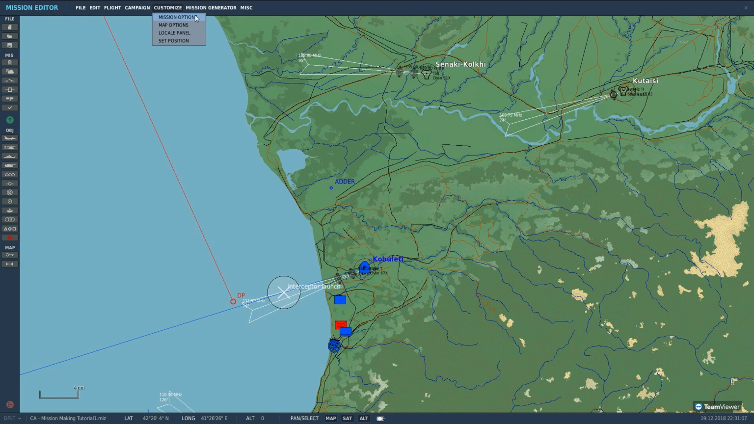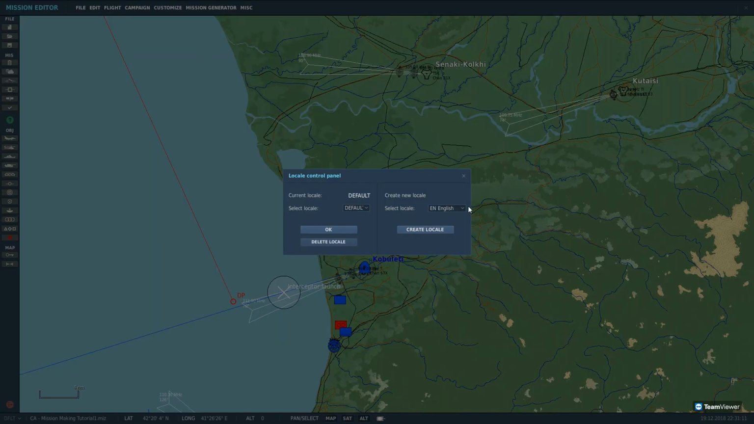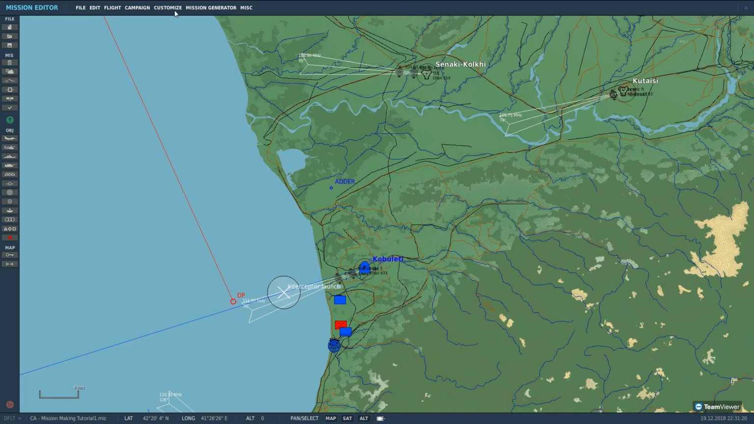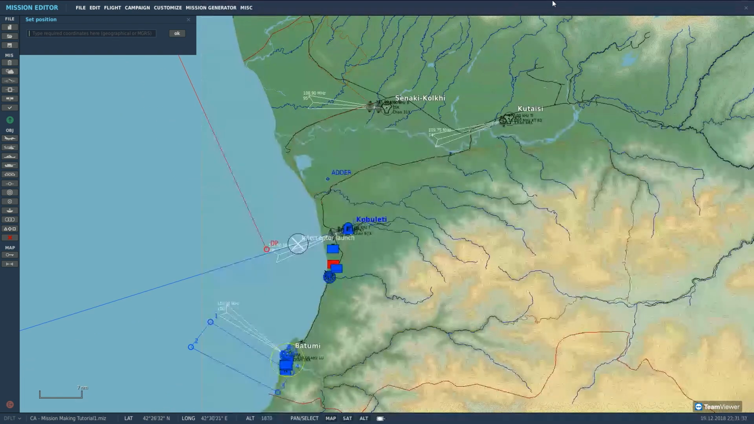Customized missions options, we talked about it. Map option as well. Locale, that's where you go if you want to change the language of your mission, and the locale as well. Set position. I'm not 100% sure. I think it's just where you click if you want to input some coordinates and then it snaps you to that position, though I'm not 100% on it.